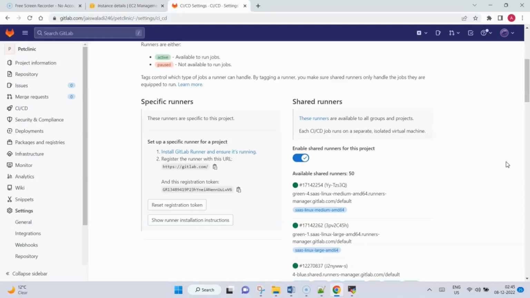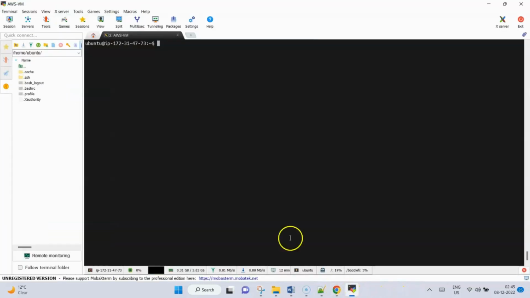So before anything, let me show you, this is the virtual machine that I have created, and the prerequisite for a virtual machine to be added as a runner in GitLab is that it should be having JDK and Maven, because we are going to build a Maven application. So these two tools should be installed by default. Okay, so I have installed JDK 11 and Maven 3.6.